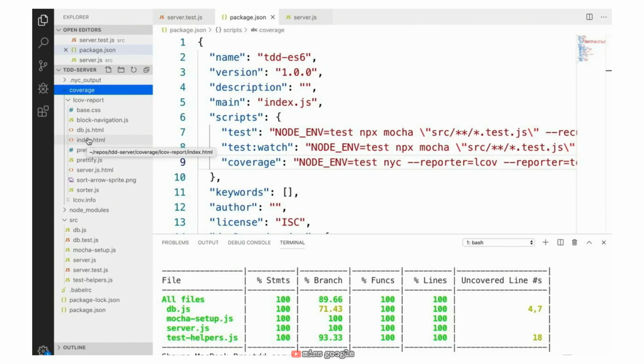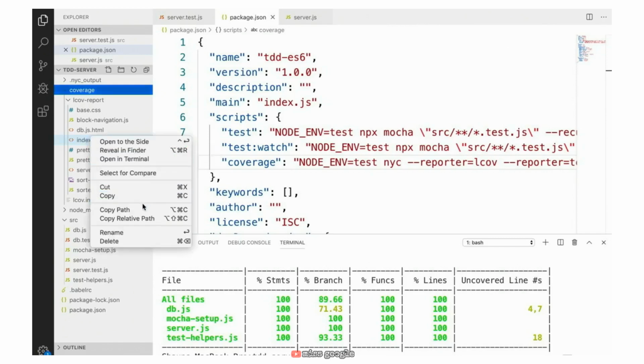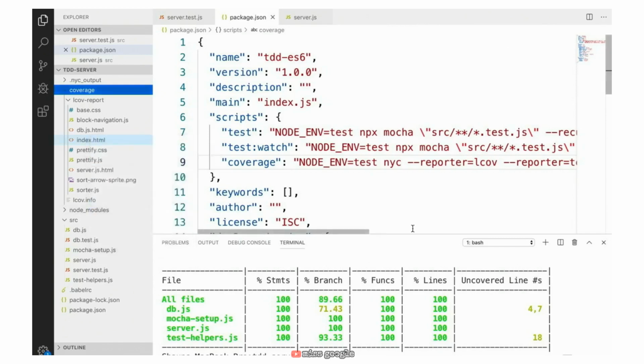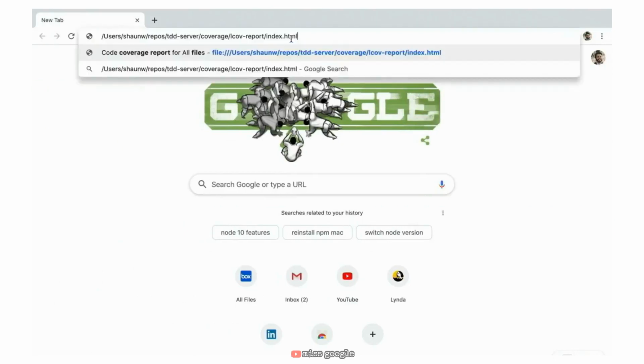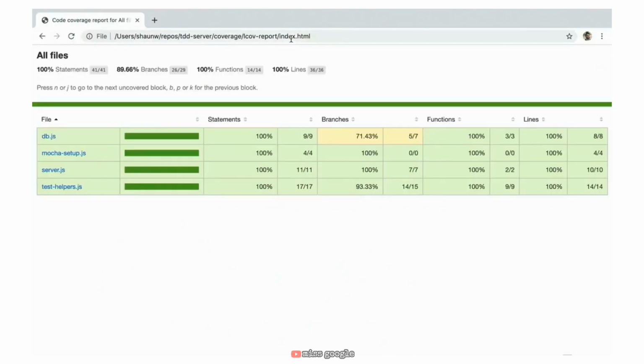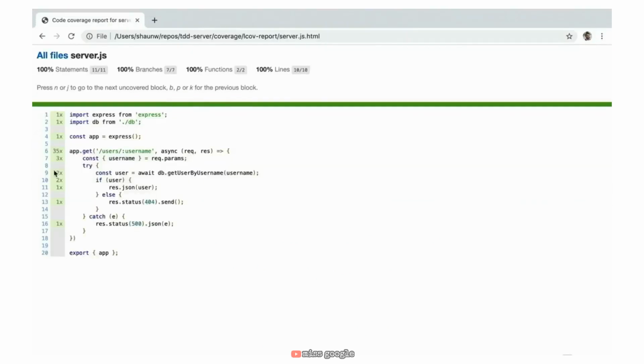If you right-click on this index.html file, and click Copy Path, and then open up a web browser and paste the path in there and hit Enter, it'll open up a page that shows us the test coverage for each of our files. And if we click on one of these file names here, it shows us our code. Now this here is really useful if we find that test coverage isn't as high as we'd like it to be for one of our files.